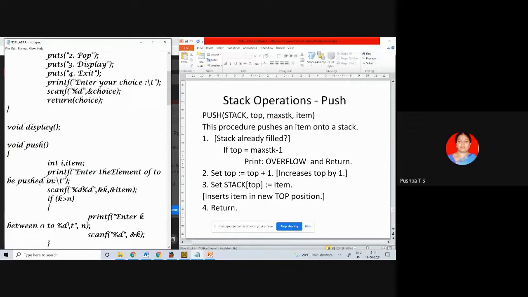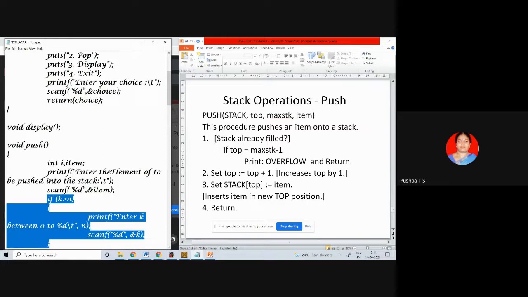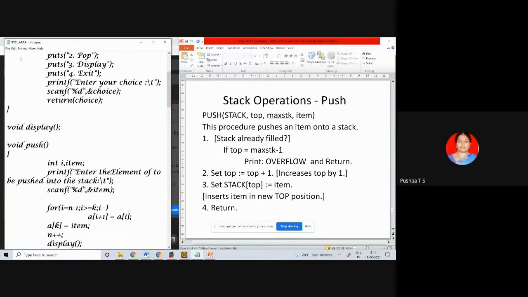Okay. Next line. What changes? Tell me, is there any mistake? In the next line, scan it. There is no need of key K. Only the item. Correct. Next, is this line of code required? Can I remove this? Yes, ma'am. Okay. Once you have done this, next.